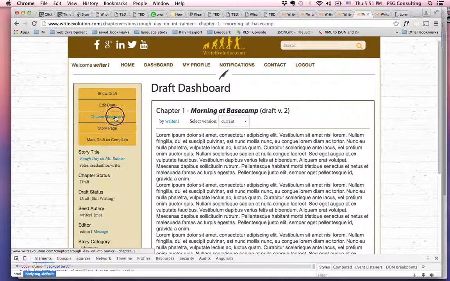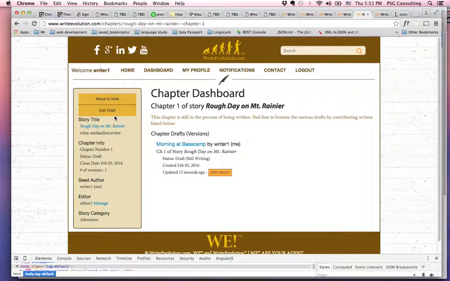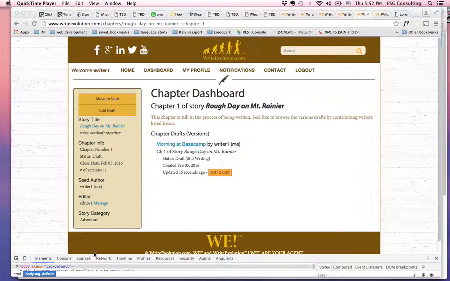And I can also go back to the chapter dashboard, which depending on my role, and in this case, I'm the seed author, so I'll have some control over the story and its chapters. Multiple versions of a chapter, when they're complete, go up to a vote, and the winner of the vote gets moved into the editing phase. And that should complete part 1. In part 2, we'll talk about how other users can contribute to the story.